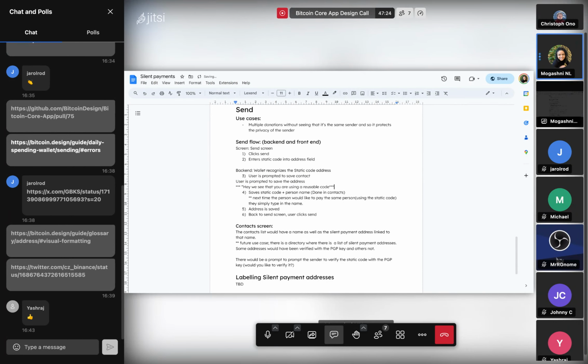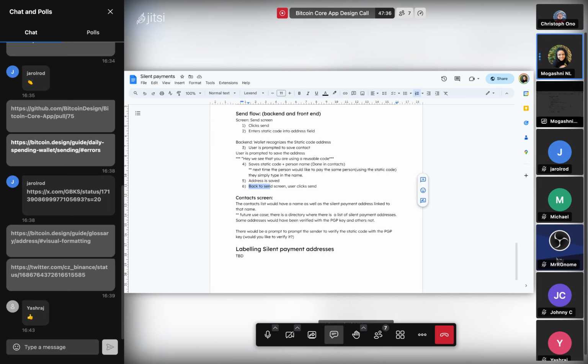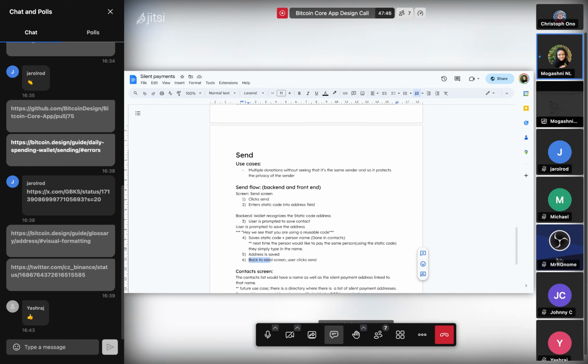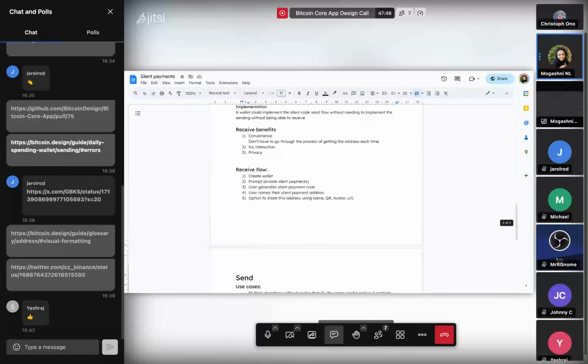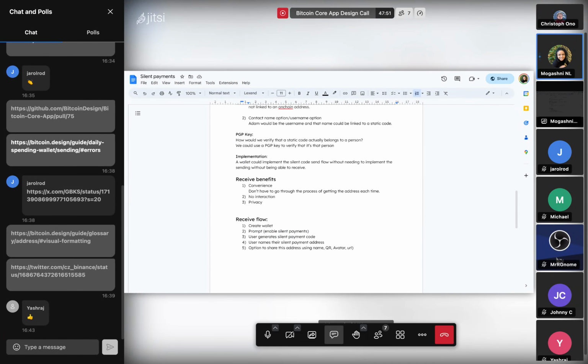They would then save the static code and then the name of the person. So that goes into the contact screen as well. The address would be saved, and then they would come back to the send screen, and then the user would click send. So yeah, basically that's it in a nutshell. In the send flow, it touches on the actual send screen itself, as well as the contact screen, and in the receive flow, it touches on the creation of the wallet process.